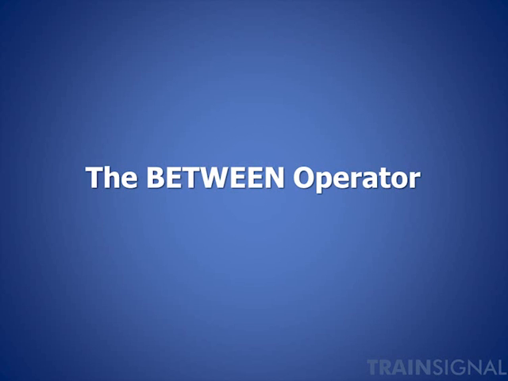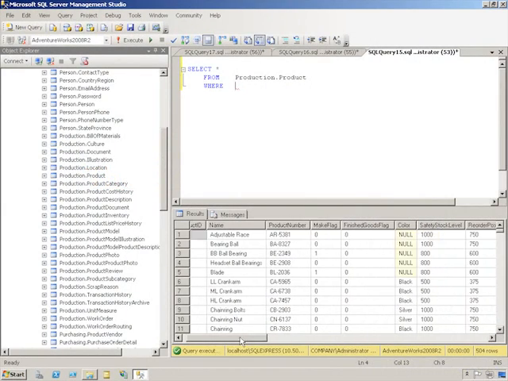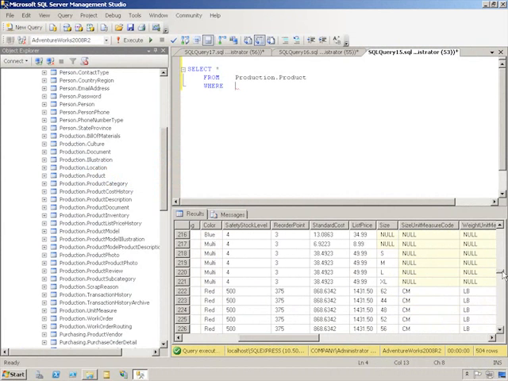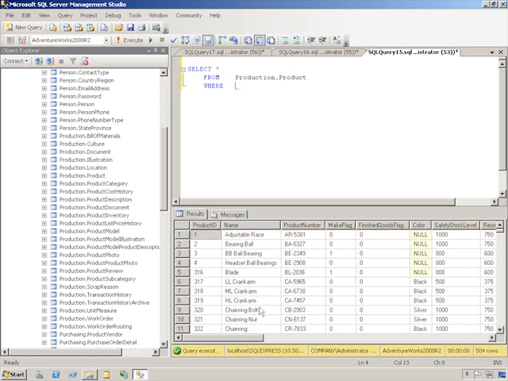Let's see the between operator in action in SQL Server Management Studio. In my products table, each of my products has an assigned list price. I can see that a lot of these have a list price of 0, but scrolling down, I do see other values in here. Some of them are more than $1,000. I'd like to see a list of all the products that are between $1 and $500.